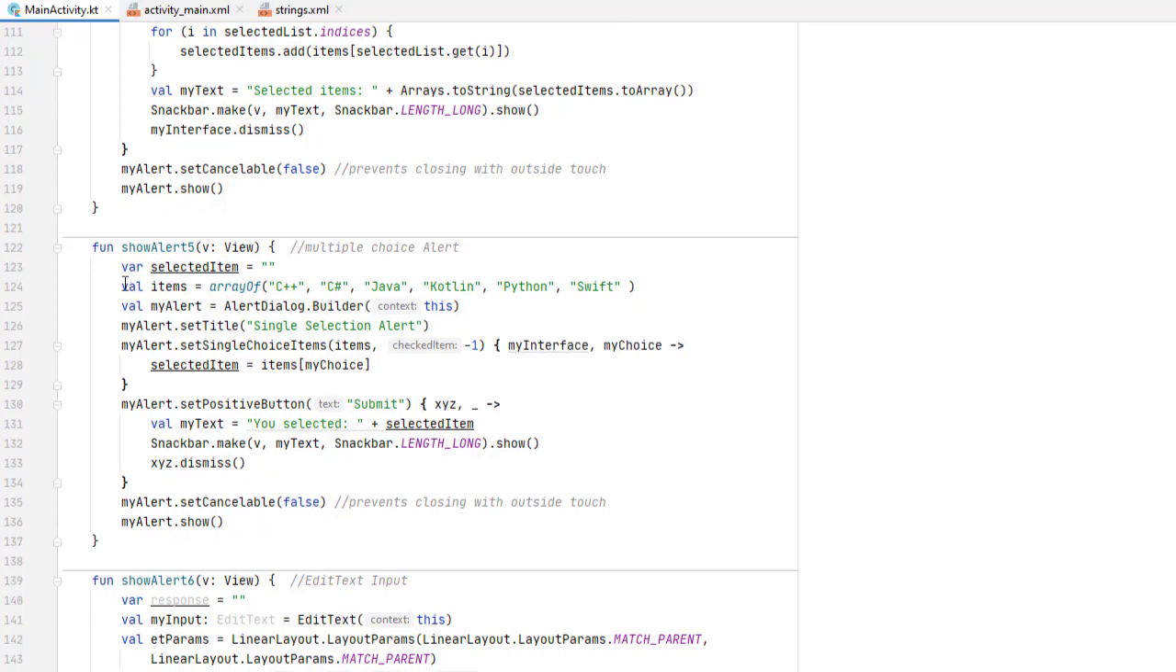Same thing here. This one though is going to be radio buttons. So again, I've selected item. I'm going to choose one item, so I don't need an array list there, just one item. The items here in this case are C++, C#, Java, Kotlin, Python, and Swift. We're going to create our alert builder, set the title, and here we're going to set single choice items.